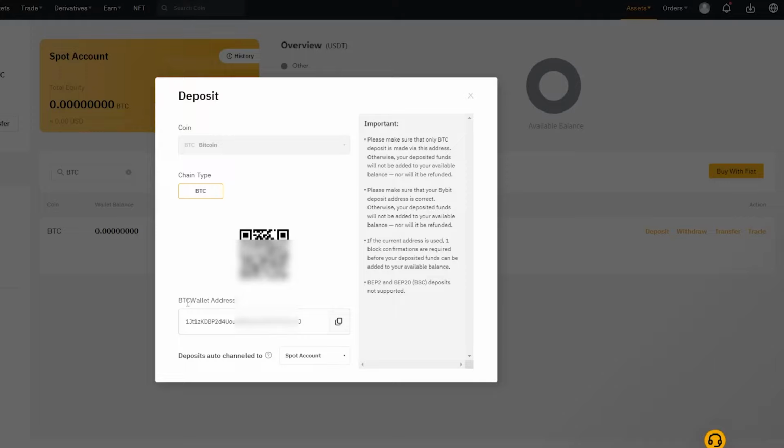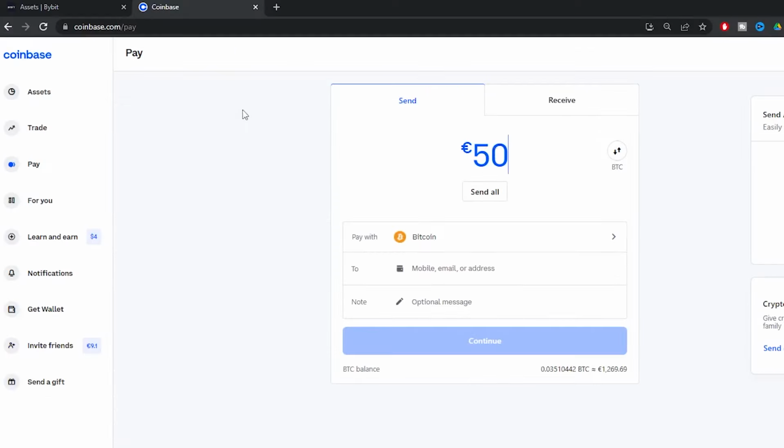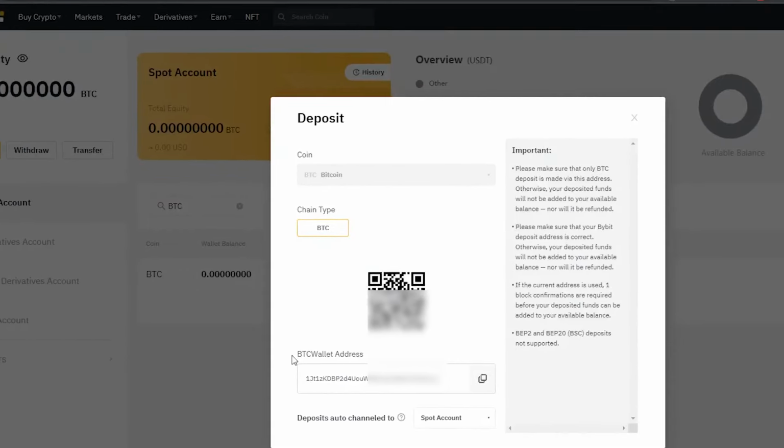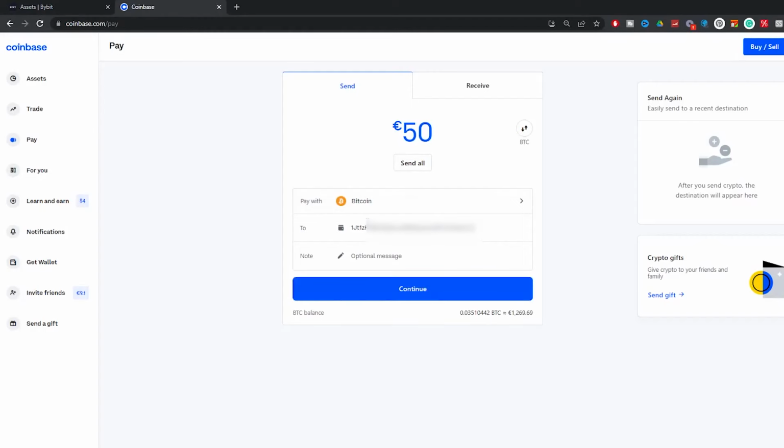On the other crypto exchange platform, you will need to click on an option saying something like send crypto or withdraw. Once you find this, you will need to go back to Bybit, copy this deposit address from Bybit and paste it on the other website. And then you confirm to send your funds from your previous exchange to Bybit.